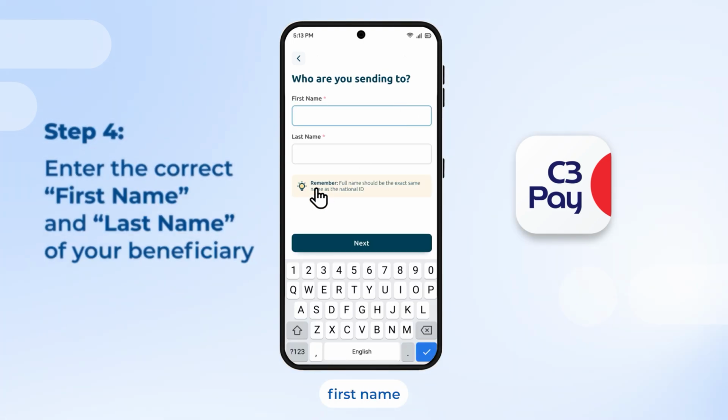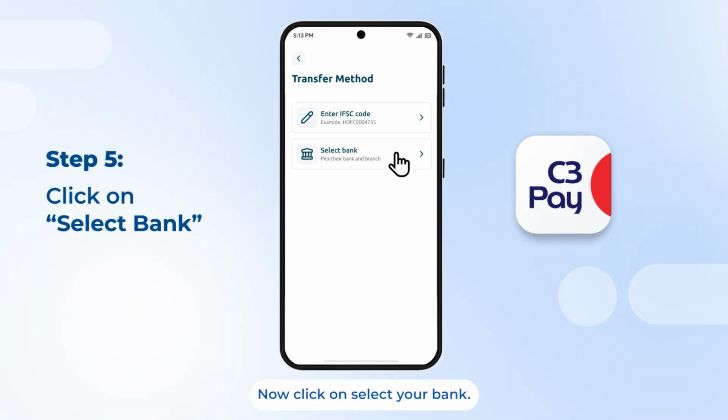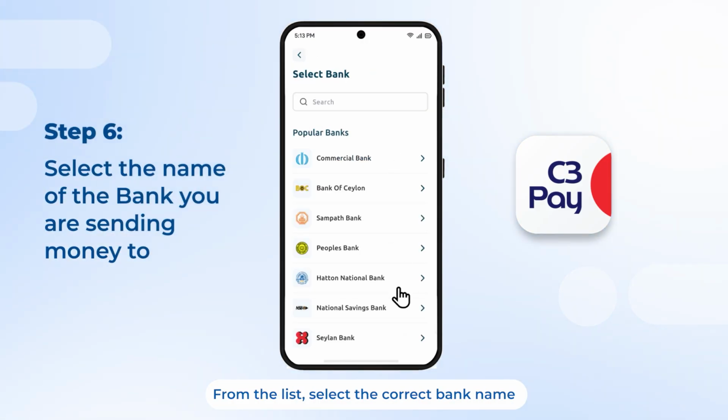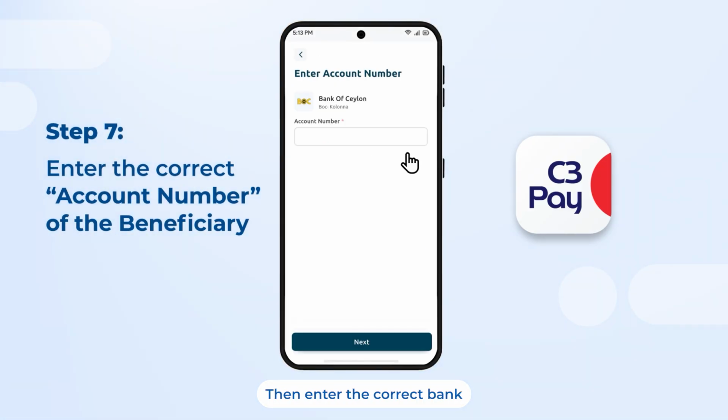Enter the beneficiary's first name and last name exactly as it appears on their bank account details. Make sure it is correct and then click Next. Now, click on Select Your Bank. From the list, select the correct bank name that your beneficiary has an account in. Then enter the correct bank account number of the beneficiary. Always double-check the account number before moving forward.